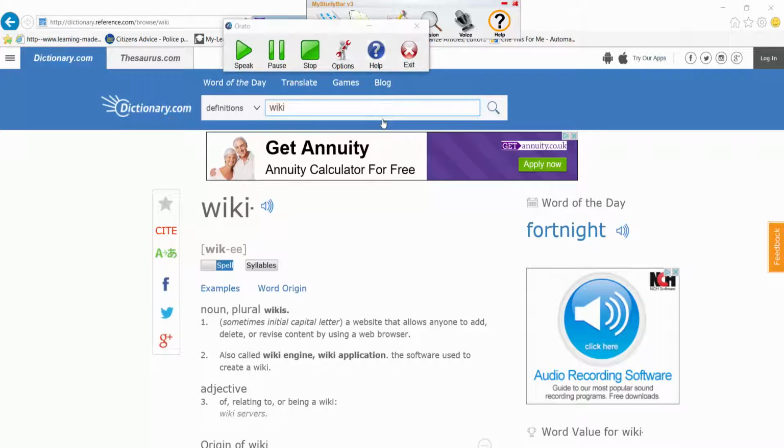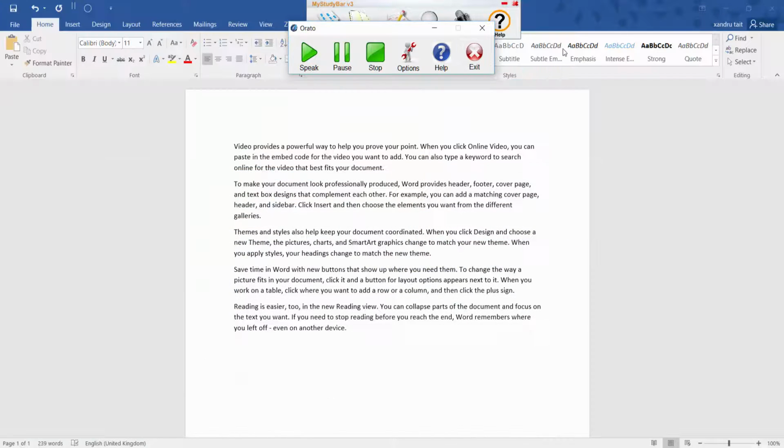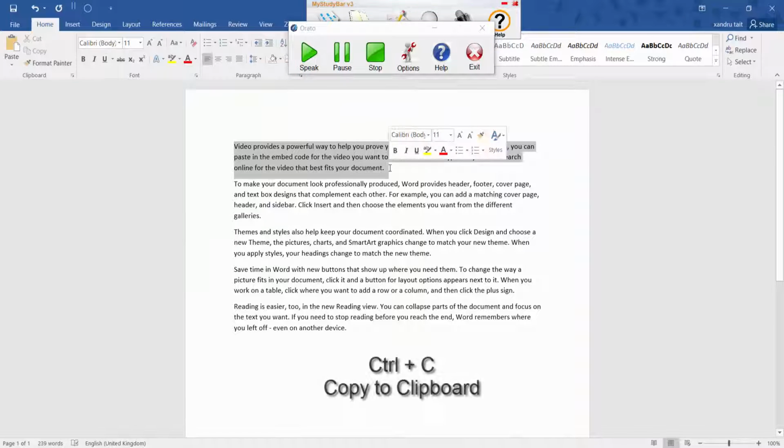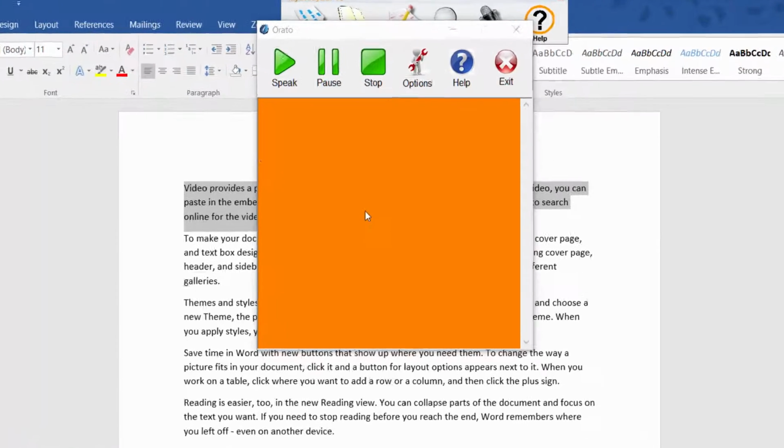And last of all in reading is Orato text reader. So I'm going to click that. There's a nice little option comes up here, so I'm going to use this in a Word document to try it out. So I'm going to highlight whatever I want. I'm going to highlight a paragraph, and copy that into clipboard, Control C.